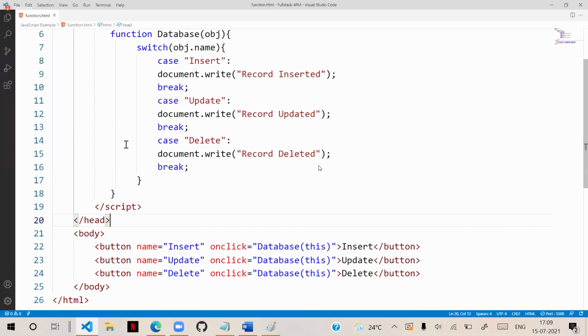But how does the function know which button was clicked? By accessing the event object's related name. And who sends that object name? That is sent by using this.